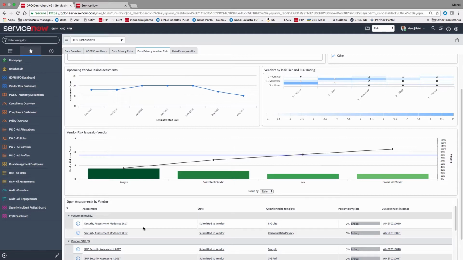That being said, this dashboard gives me full visibility, as a DPO or controller or processor, into how I'm doing business with my third parties, and what the associated risks are for GDPR.